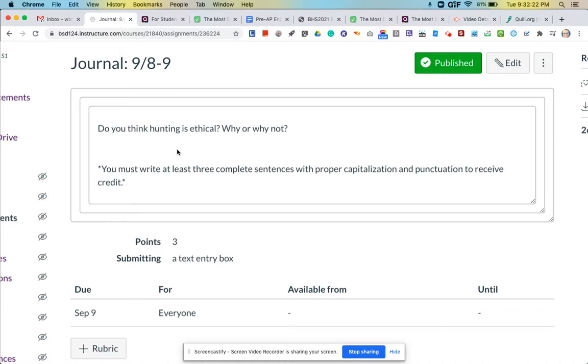That means that you have 3 complete sentences. Each sentence starts with a capital letter. Every time you use the word I, it is capitalized, and all of your sentences end with a period, or occasionally a question mark or an exclamation point if it is warranted. Okay.